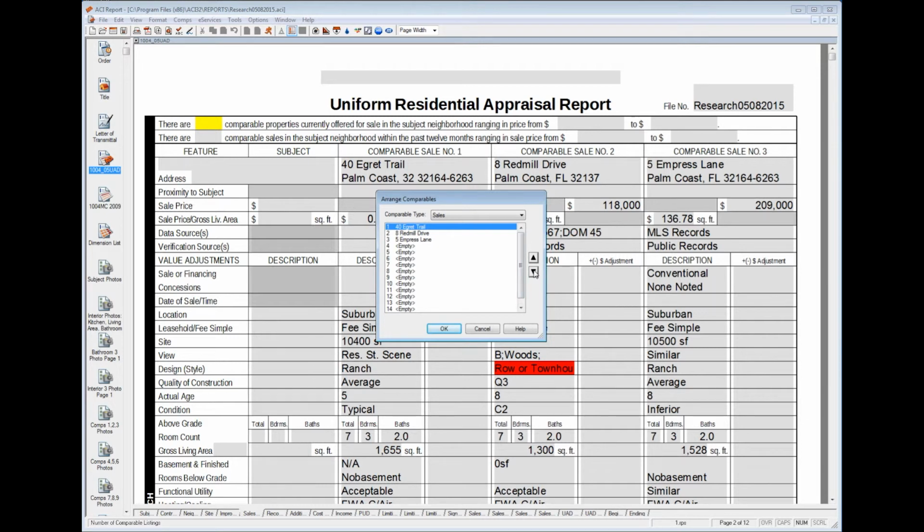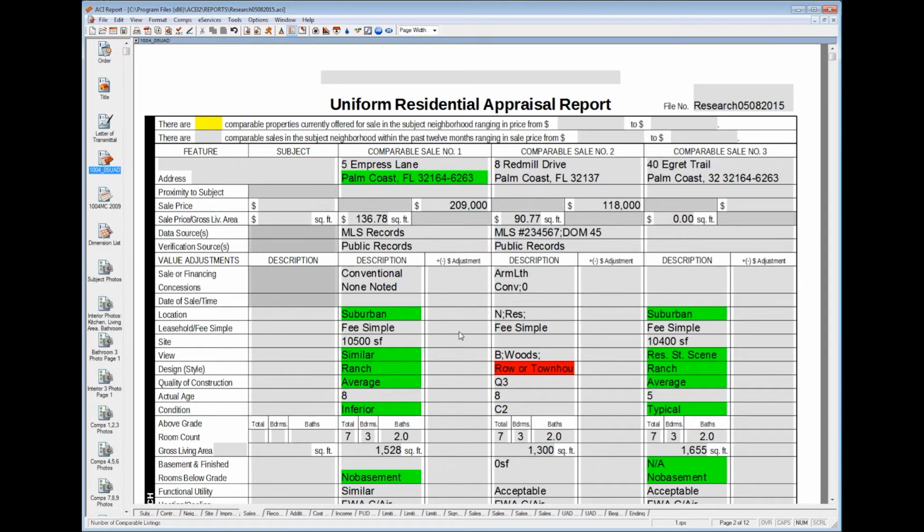Okay, so I believe I want to take that Egret Trail, right, which is already highlighted. See these up and down arrows? I'm going to tap the down arrow 2 times. 1, 2, sends it in 3rd place. Empress Lane, you're going to be number 1. Okay, you're highlighted. Left click on the up arrow. There we go. Empress, Red Mill, Egret. Click on the OK button. Exactly what I wanted. Empress Lane, Red Mill Drive, and Egret Trail.